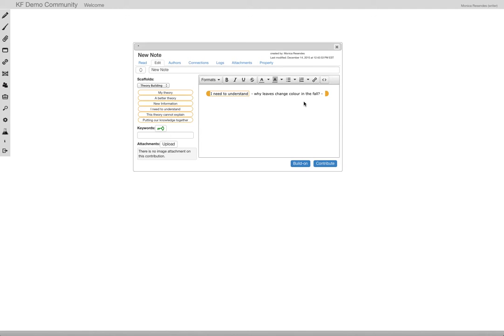But when you do have a longer note, it's important to not only have a title that synthesizes what's in the note, but also signals to the community that this is an interesting idea or an important question that they might want to read. Because as we'll see in a couple seconds when we contribute this note, the title is all that shows up on the view.